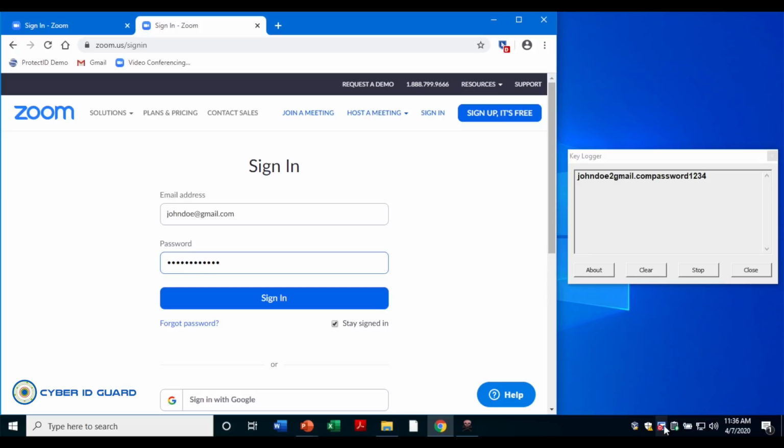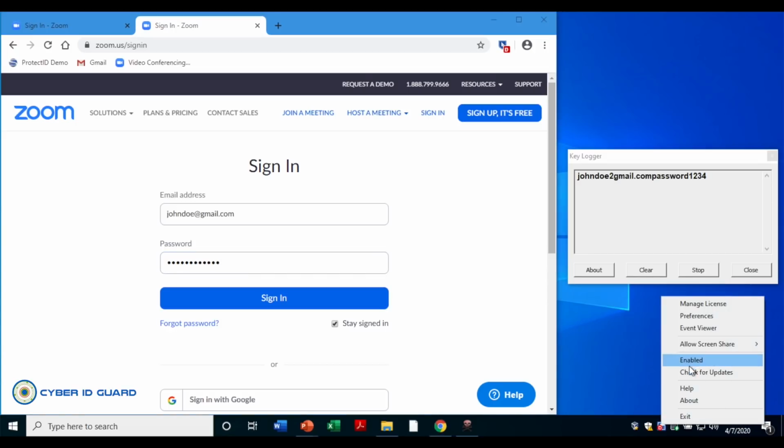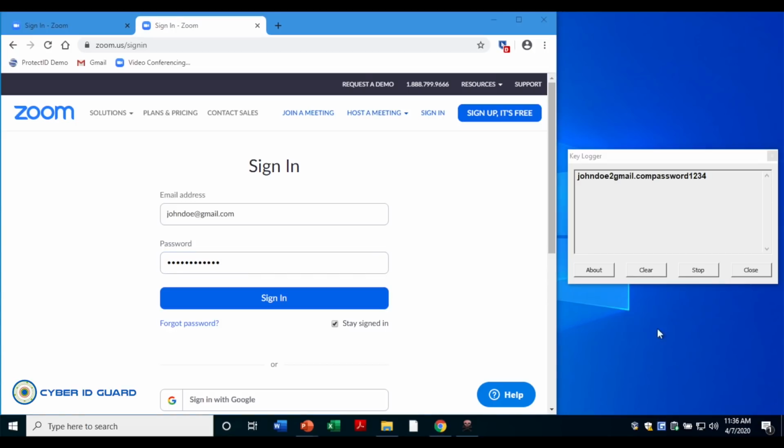Now I'm going to go ahead and enable our software. I had it turned off because I first wanted to show you I can steal. Now I'm going to clear this keylogger, and now I'm going to retype my same two things, my username, my email, and my password. And watch what happens when I type.